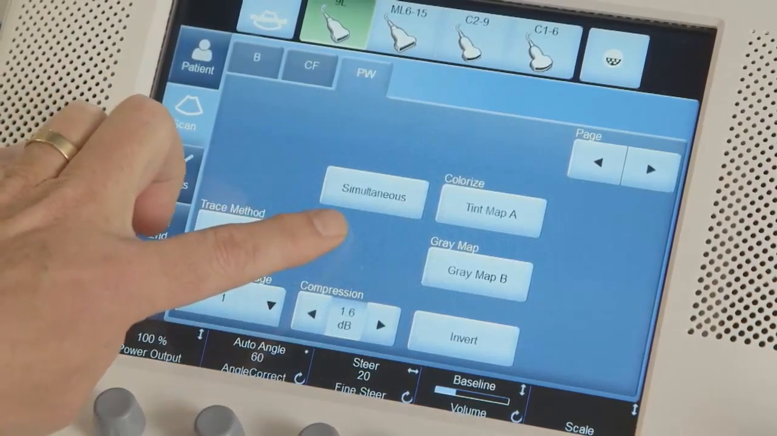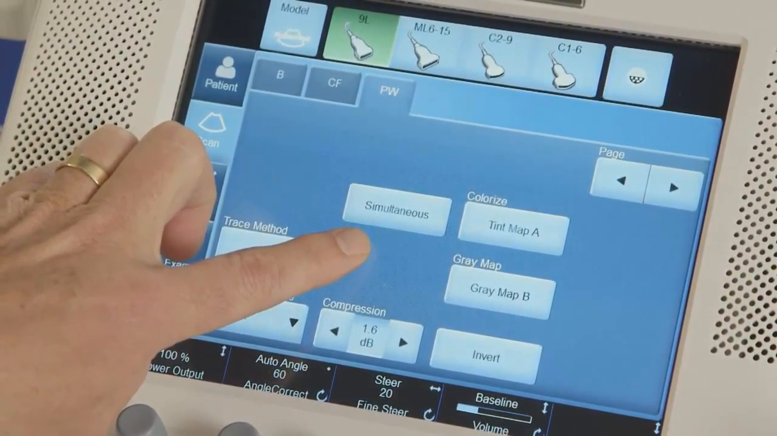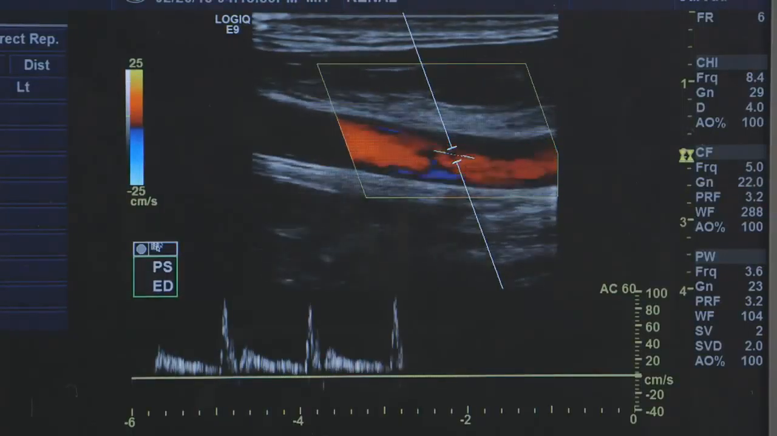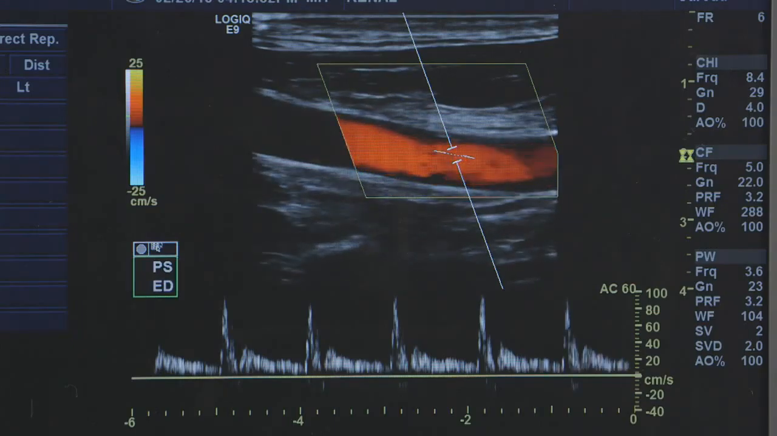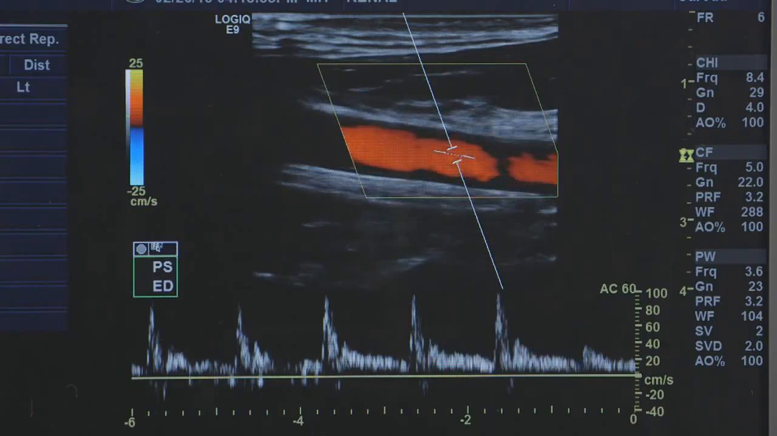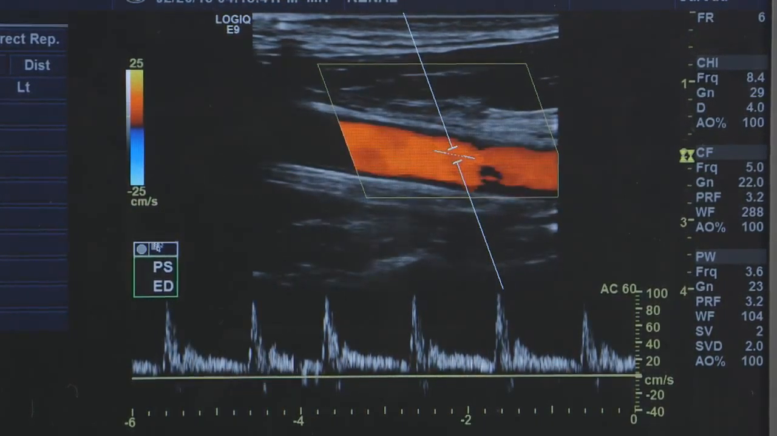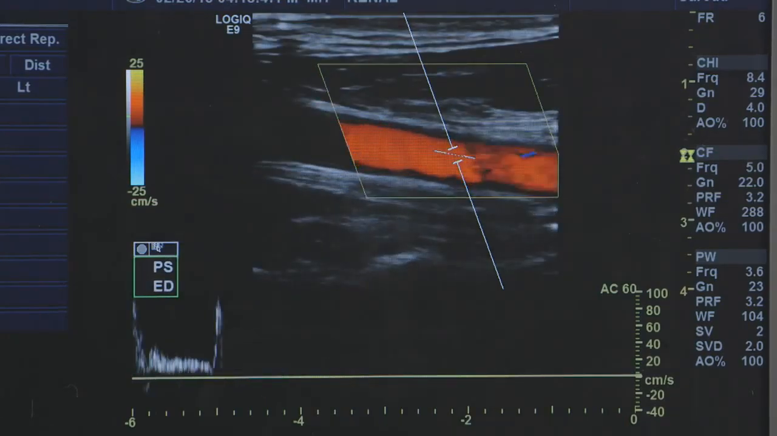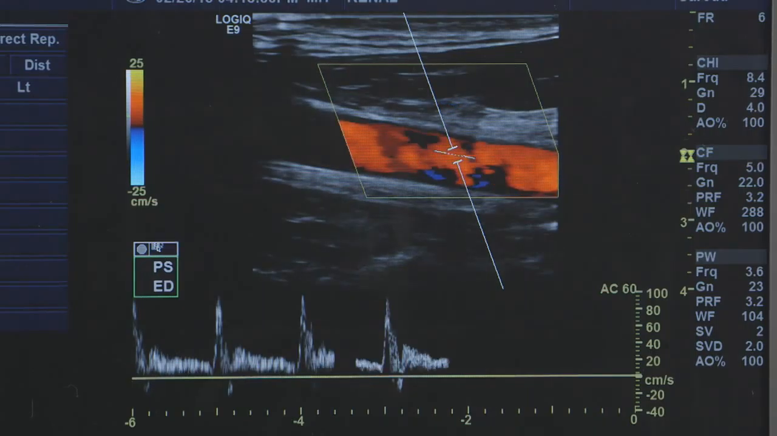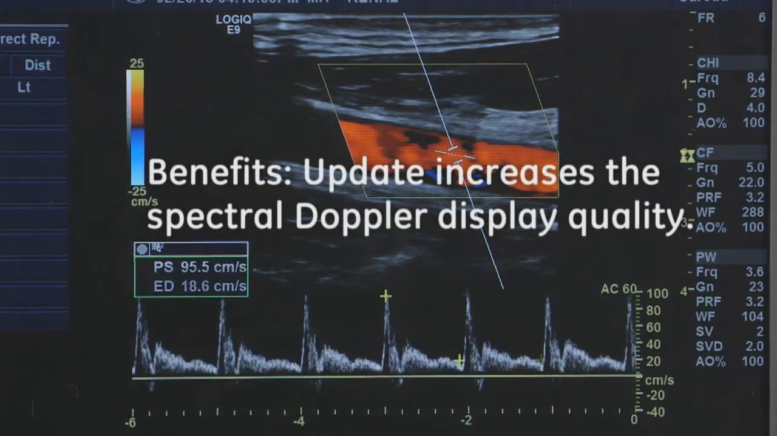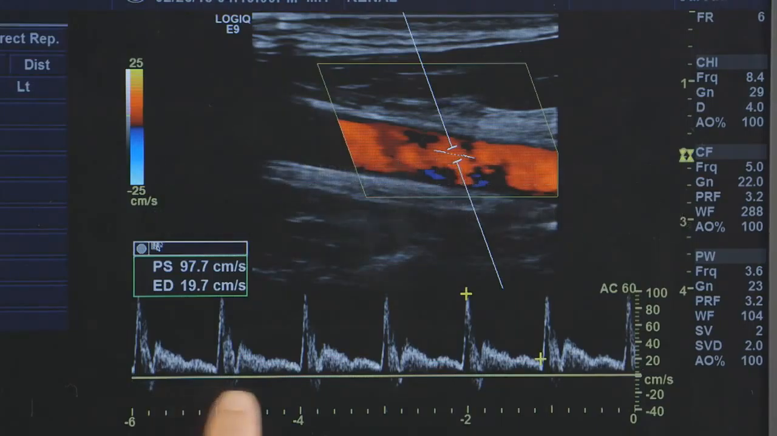Simultaneous can be activated on the second page of your PulseWave touchscreen. When activating simultaneous, all three mode functions, B mode, color flow, and PulseWave, will be active while scanning. You can toggle between simultaneous and update presentation while viewing the timeline. To activate, press Update on the right trackball key. Benefits: updating will increase the spectral Doppler display quality.